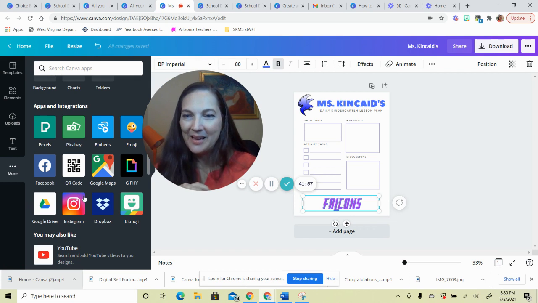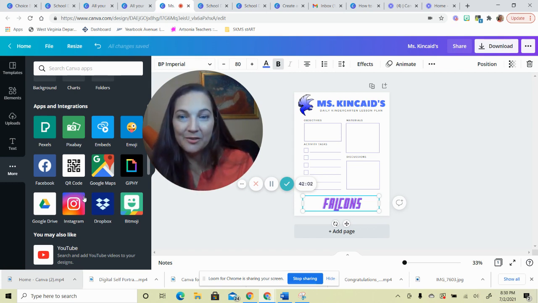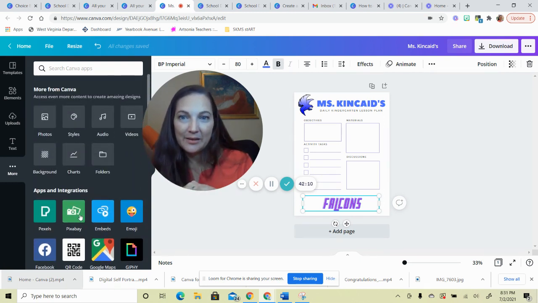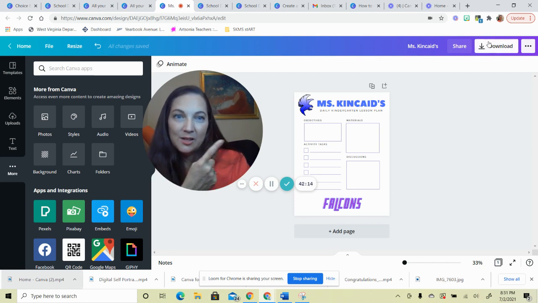You can connect Google Drive. You can also share through social media, whether it's Instagram or Facebook or Twitter. So lots of ways that you can share directly from Canva. So if you have these things finished and created, again, you can download or share in the upper right-hand corner.